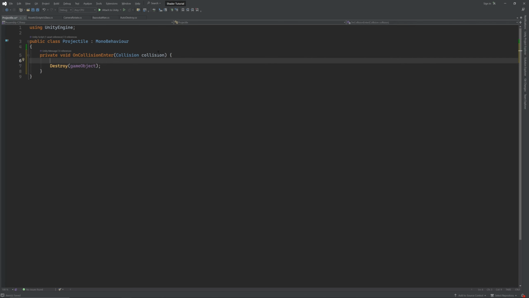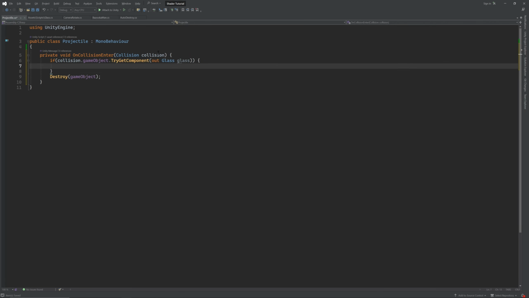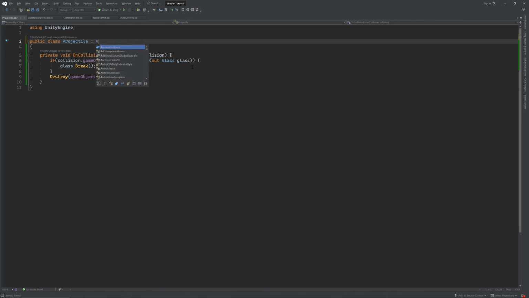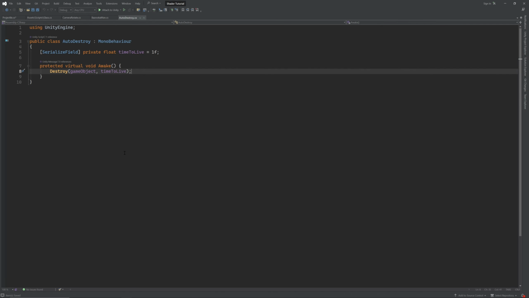So we will check if the object we have collided with has a glass component. If it has, call its break method. Let's also derive our script from the AutoDestroy class, which is a script I have created that just self-destroys our game object after a specified time.